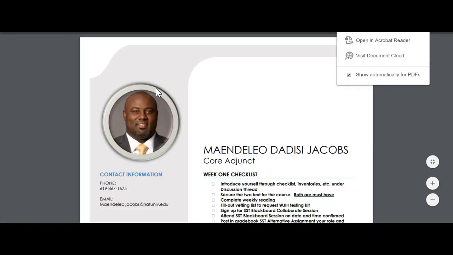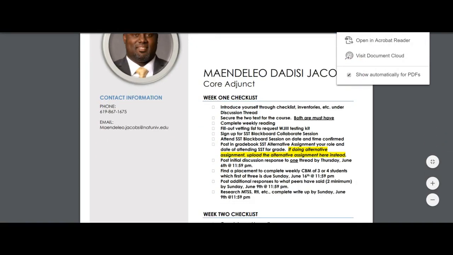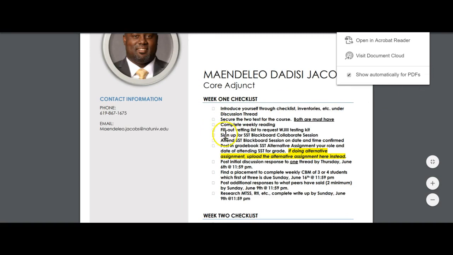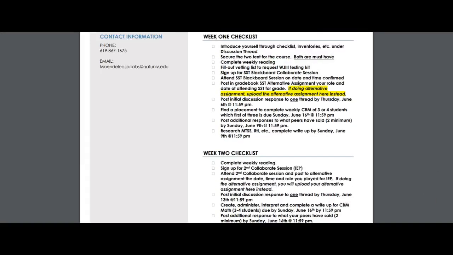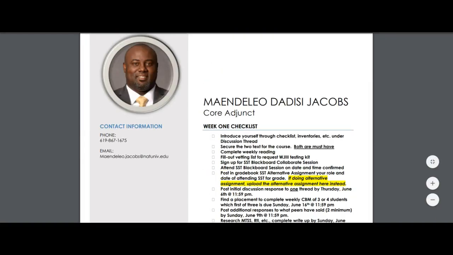Then also what I did was I created a little cheat sheet for you all this week with announcements and dates for you to check off the things that need to be done within the first 2 weeks of the course. All right, I hope that's helpful.